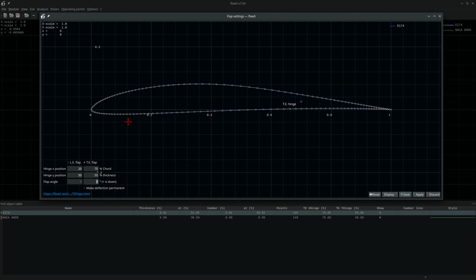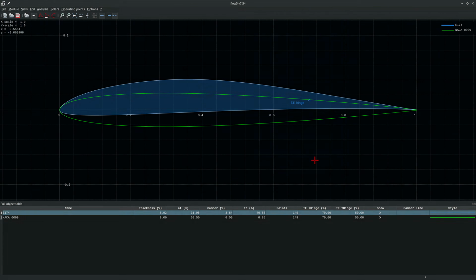Note that if on the wing the hinge is located at 70% chord at some span location and 80%, let's say, at another span location, you will need to define two airfoils. But for simplicity, I'll just be using one with hinge located at 70% chord. I'll save this, overwrite again, and the two airfoils are now ready for calculation.